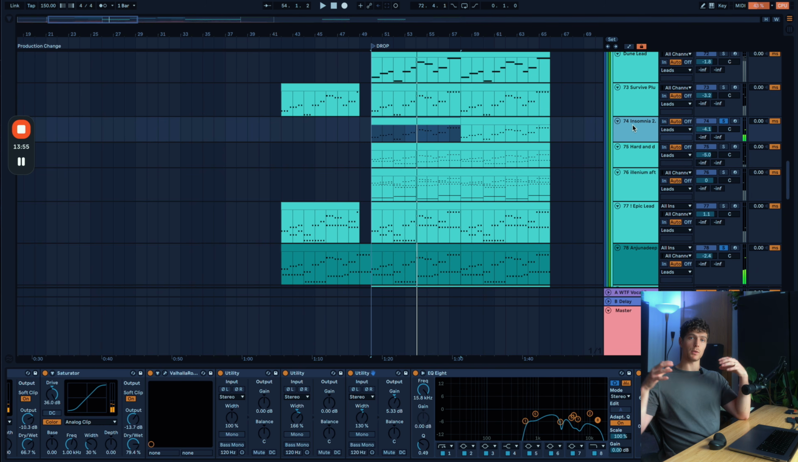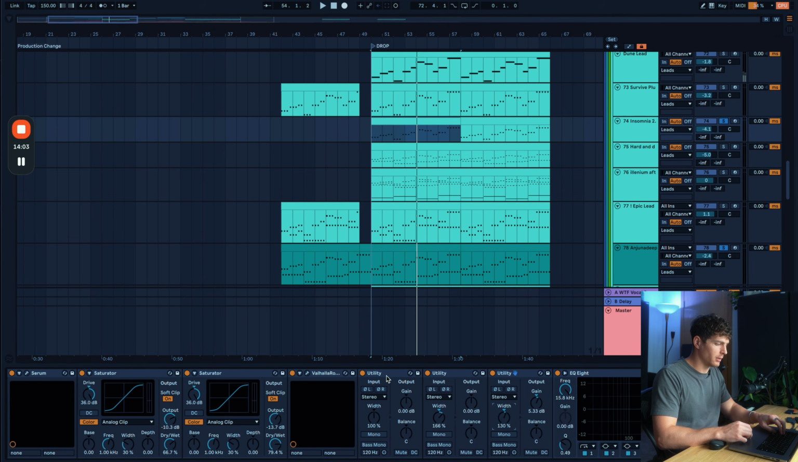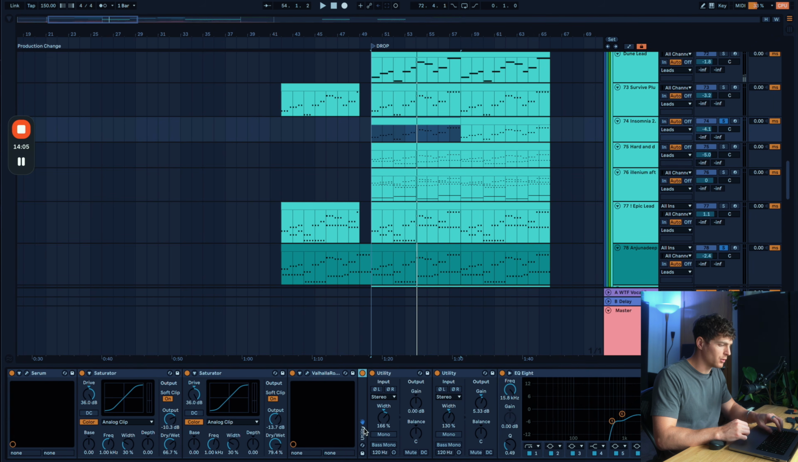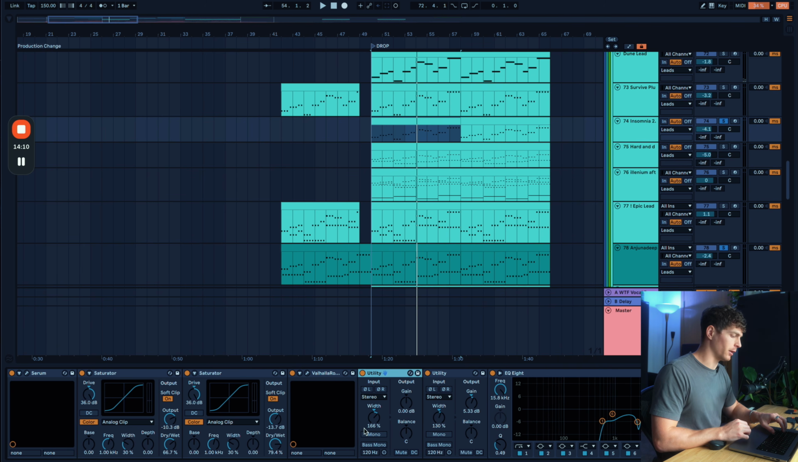you know, this one feels really wide. It's sort of like way out in the distance. And it's really just kind of supporting this main lead layer. You know, it creates width, it creates depth. This utility is doing nothing. And it just makes the main lead just feel bigger.